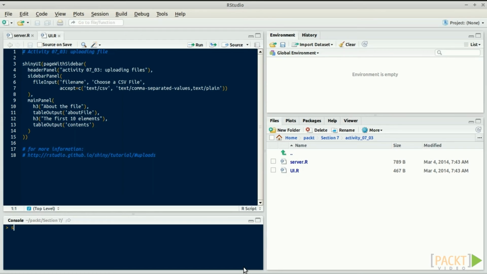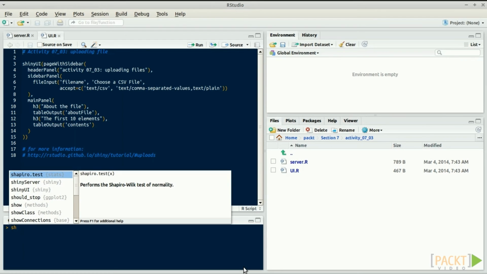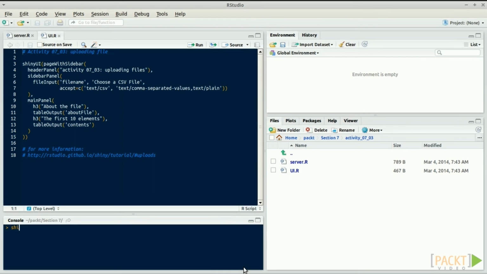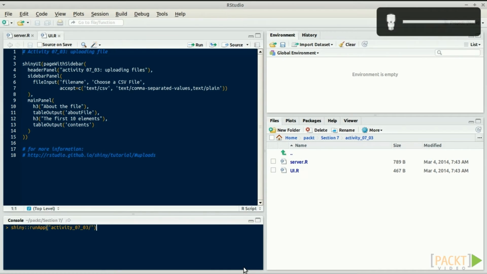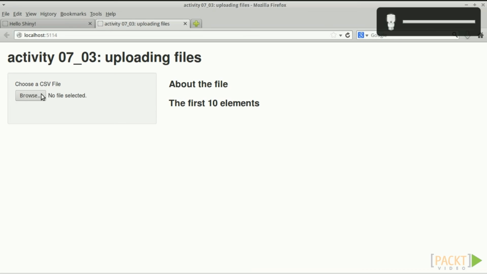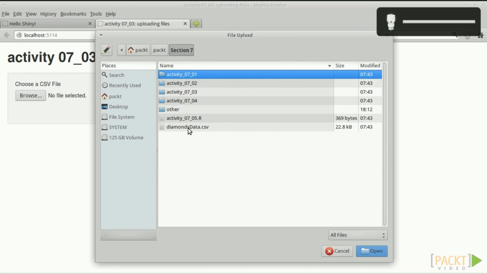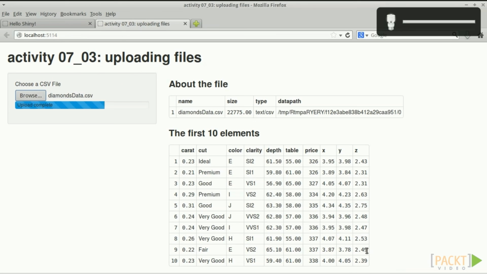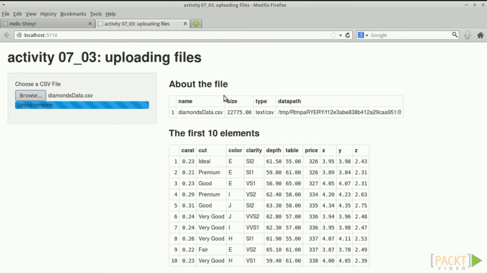Let's see how it works. Open RStudio and run the Shiny app activity 0703. Select the file diamondsdata.csv and upload the file. The top panel shows what is known about the file after it's been uploaded. Typically, only the path name is of interest to us in order for us to access it from our script. You can also read the file size in bytes.